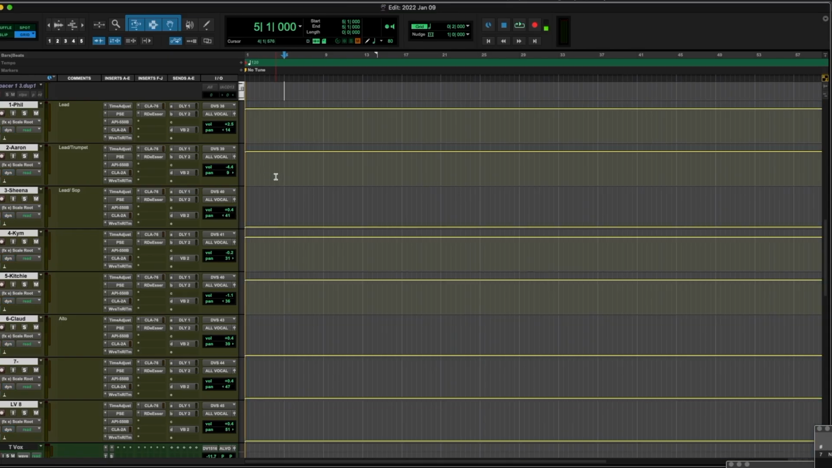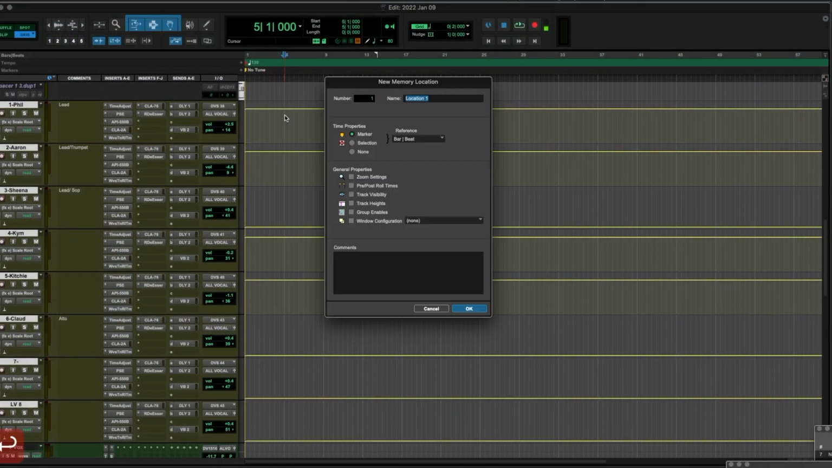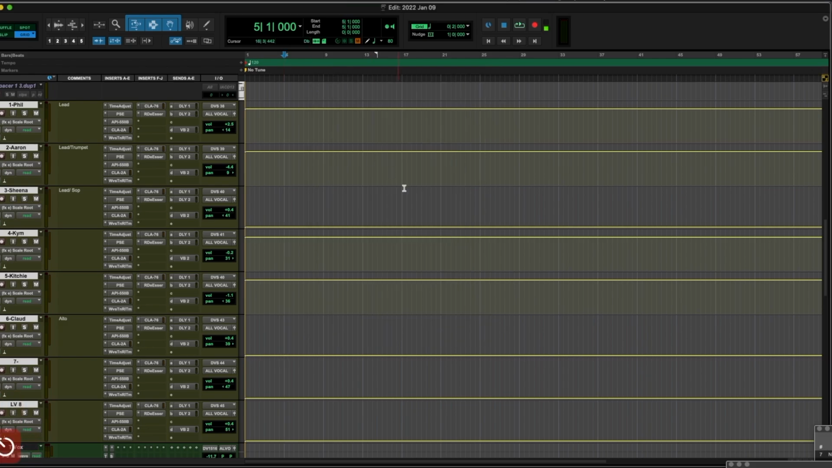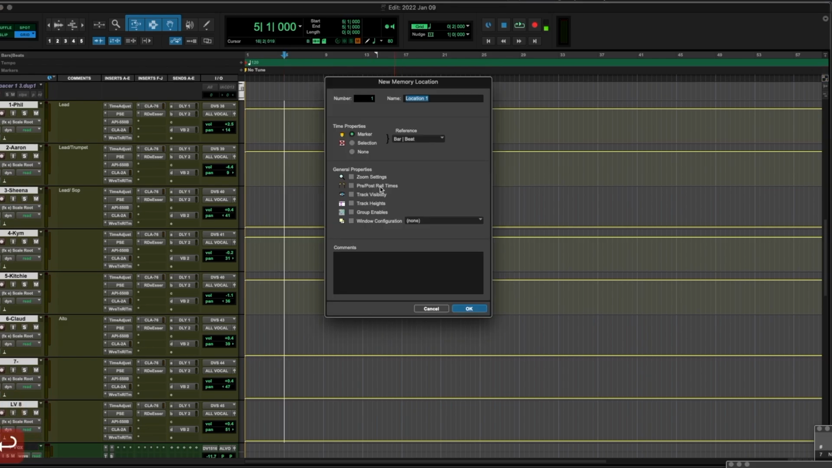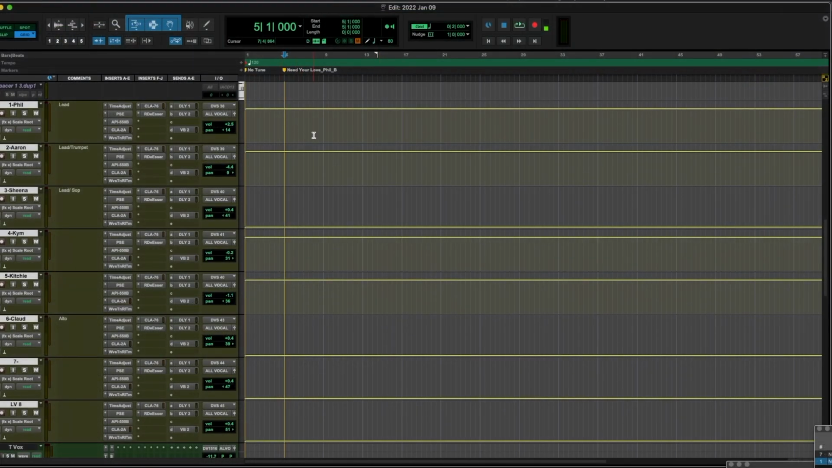Alright, first thing is you can have PCO open and check out the songs and put the song names in. So that's first thing. So how we do a marker is press enter on the numeric keypad and then you can type in the song names. So you want to put in the song name, the leader's name, and the key. I believe it was B, wasn't it? Yep. Alright, so I'm going to do the rest of those.